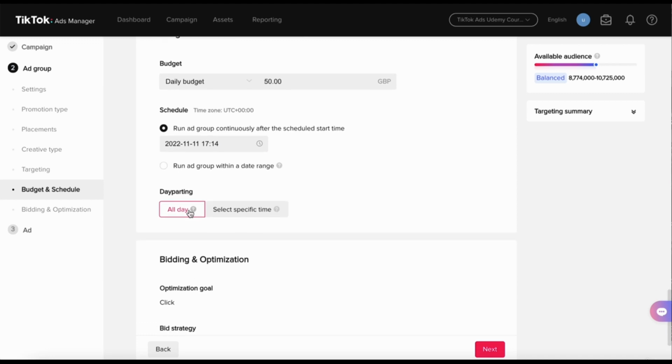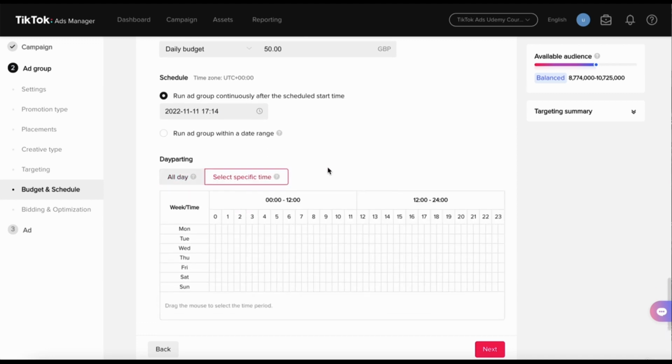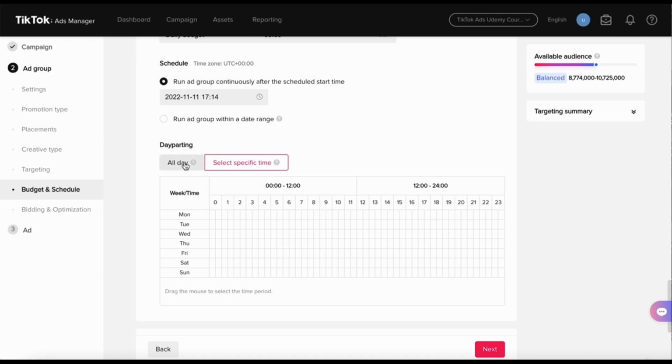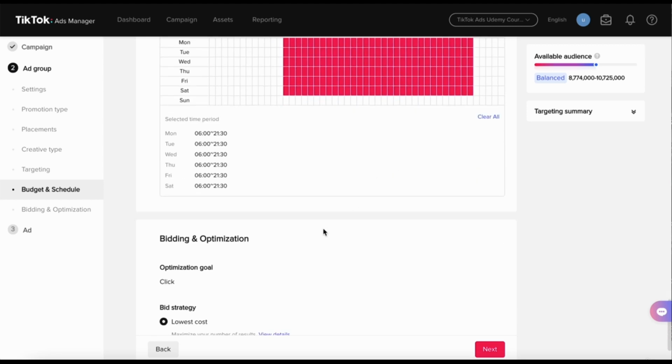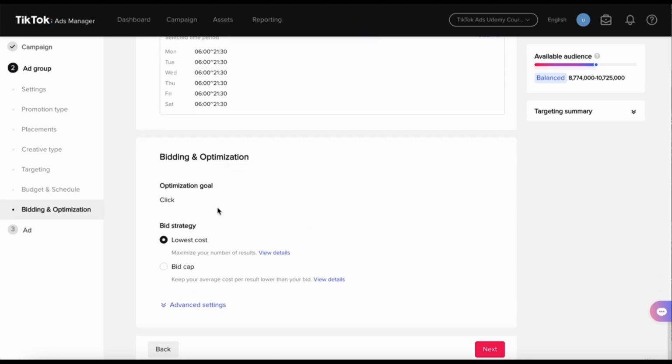Day parting here gives you the option to decide when your ads are shown during the day. You can either have them running on all day, or you can click this and then select different parts of the day to run them. For example, if you only wanted them running during the day and not at night, then you can select them here. Okay, so last but not least, we have bidding and optimization.